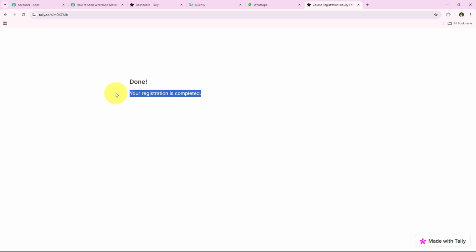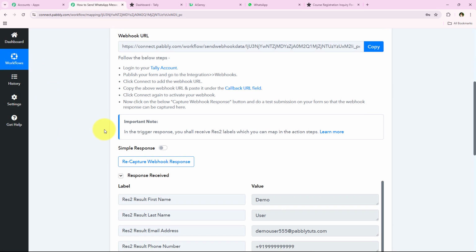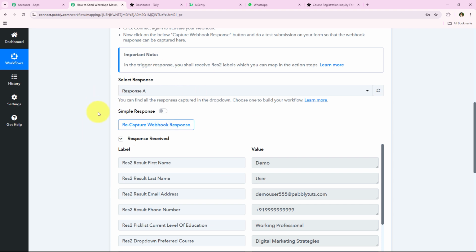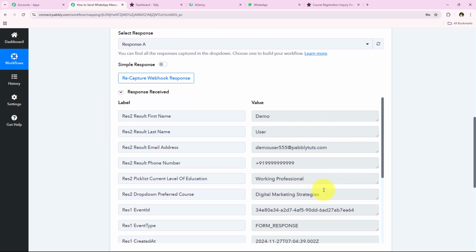Now Tally has sent the details of our test submission to our workflow. So I'm going to open my workflow and check whether Pabbly has captured the response or not. As you can see, Pabbly has captured a response right over here. You can see all the details which we entered: the first name, the last name, the email, the phone number, the current level of education and the preferred course.